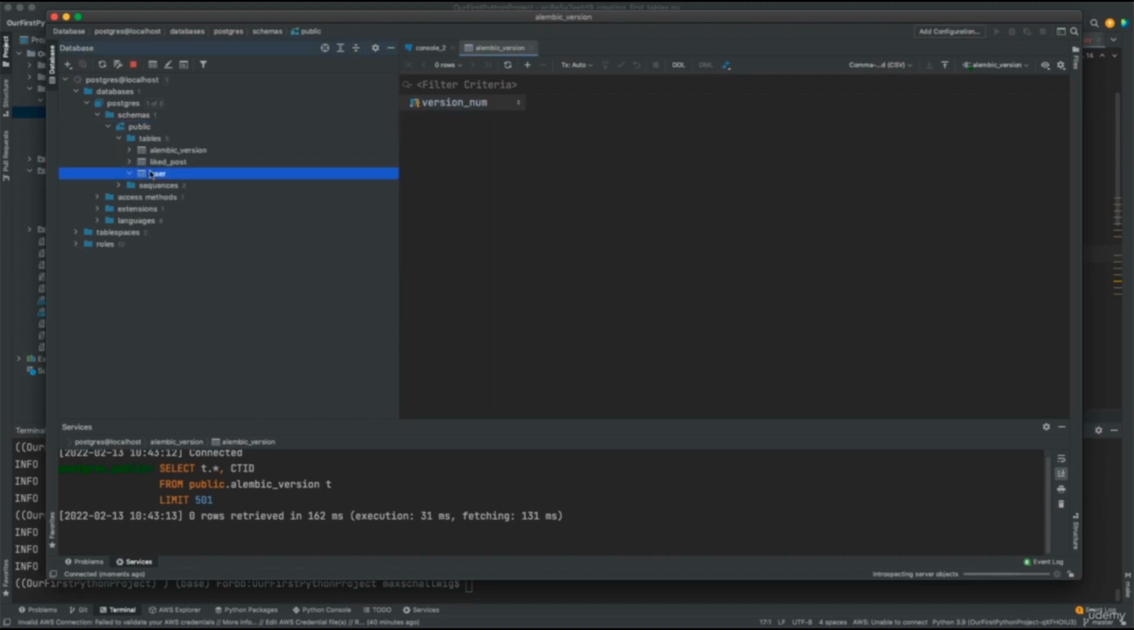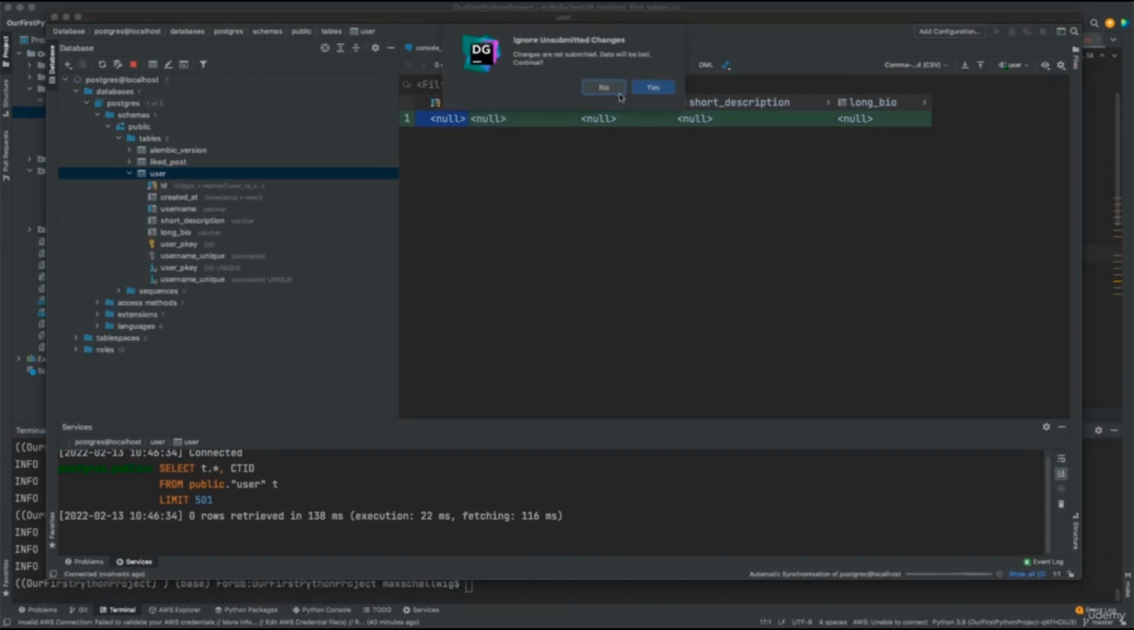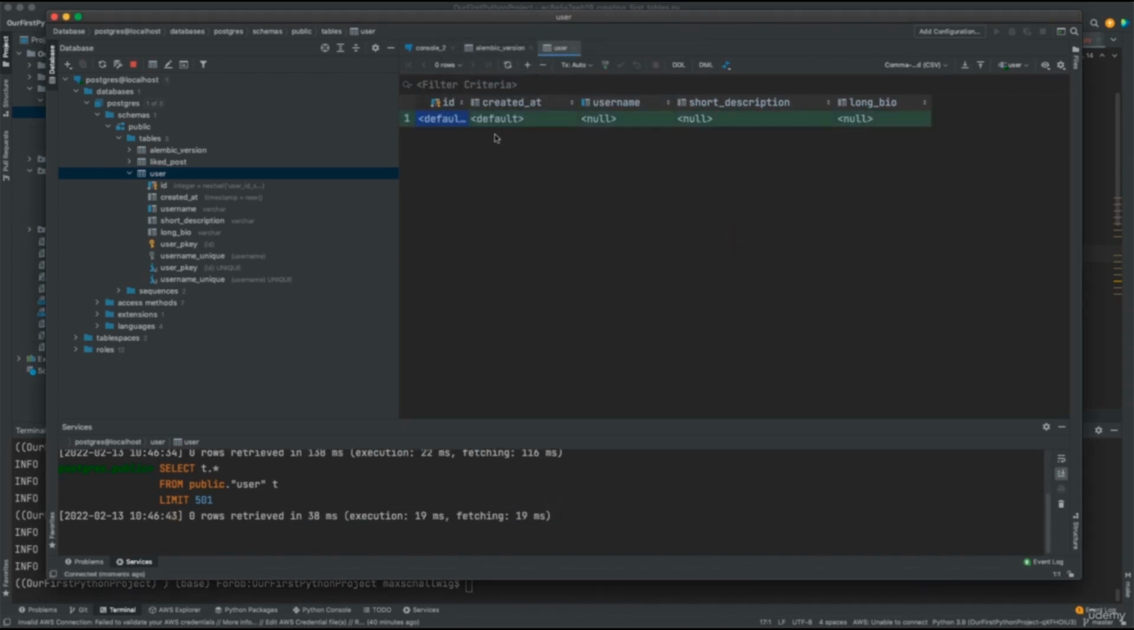If we look at our user table again, and let me try refreshing this, now we can see we have a default associated with the ID, as well as a default that comes with the created at. So I don't even need to supply these. For example, here I can put 1, and this is going to be text, so A and B, and this is also going to be a string, so A and B.